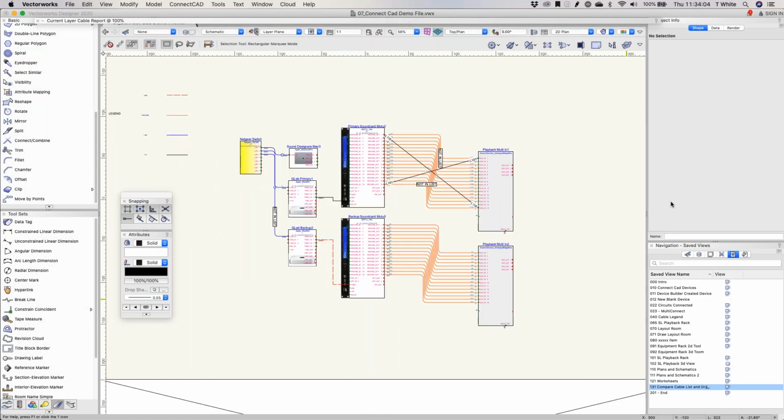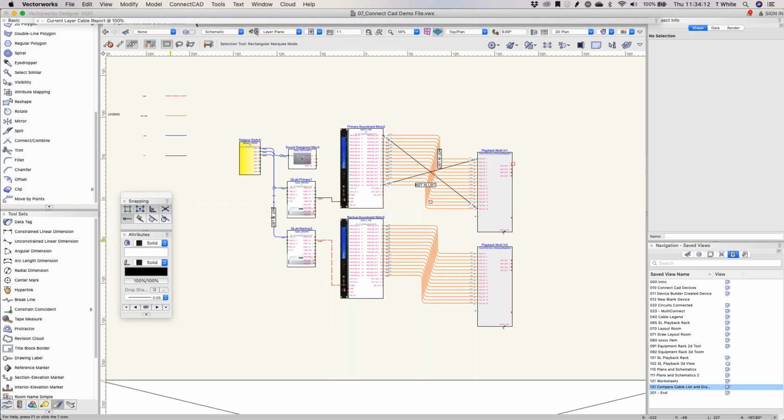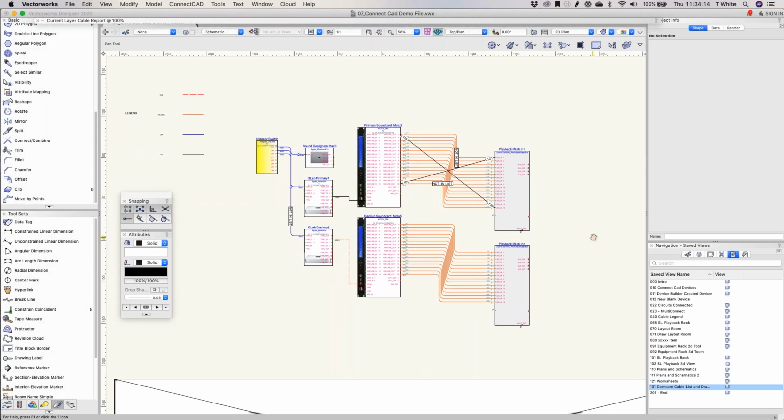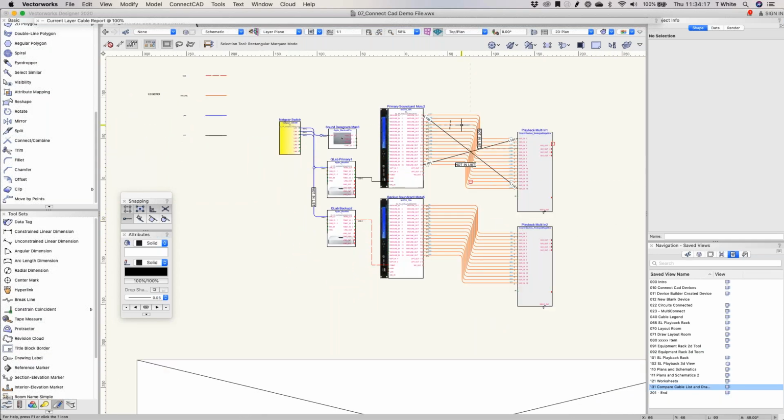Okay, so that brings me to the end of the ConnectCAD presentation. I hope I haven't missed anything, I think it's fairly comprehensive. Now might be a good time, Alex, if there are any questions at all.